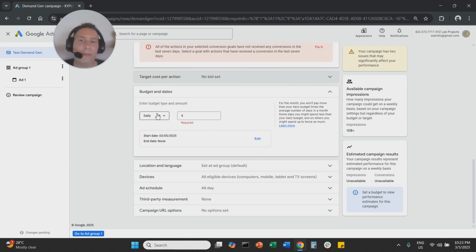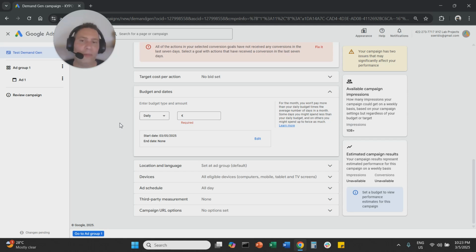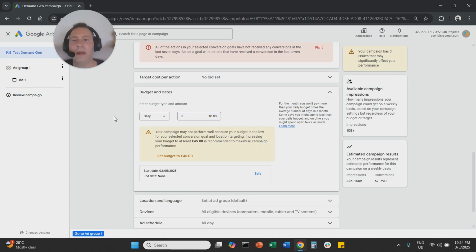When it comes to the budget and the dates here, we have an option to go with daily budget or a campaign total. If we go with a campaign total, we need a start date and an end date. I assume that most of you are going to be flexible. You're going to run this campaign for either forever, or you're going to run this campaign for a very long time, or you don't know when you're going to pause it. So go with daily budget. So here we're going to input our daily budget.